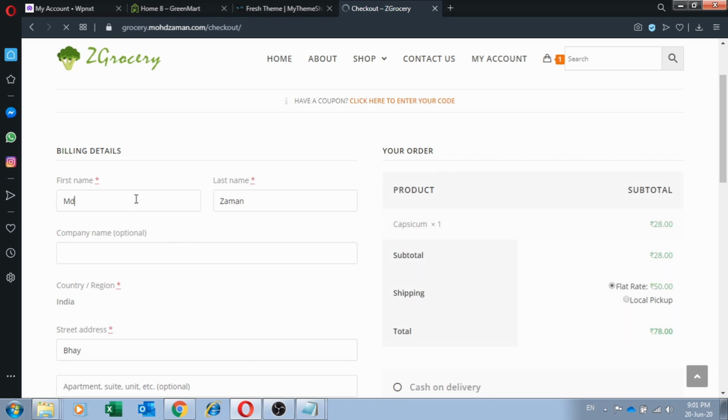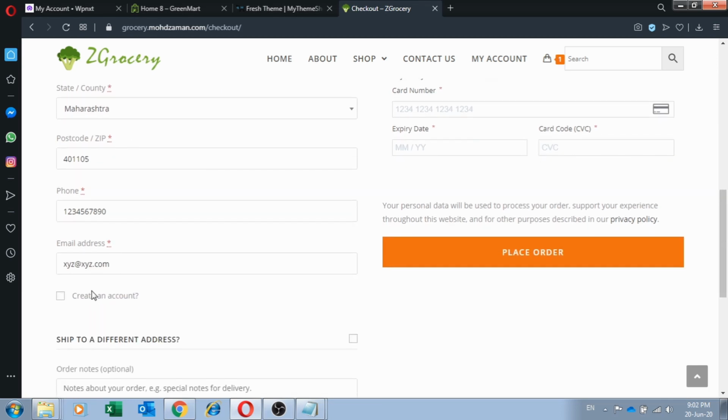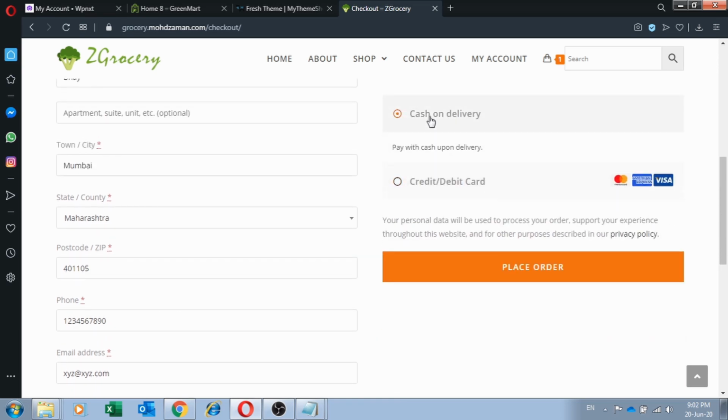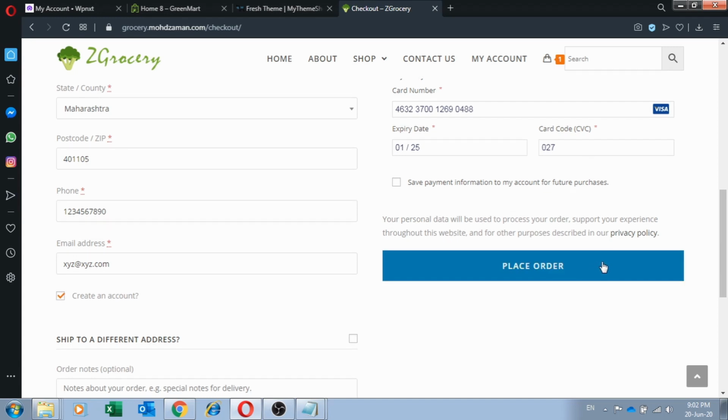Enter your billing details. I've already entered it. There are a few things which are left. Okay, if you want to create an account while ordering, you can tick this checkbox, and you can apply for cash on delivery, but I do not want to apply for cash on delivery. I want to pay via debit card. I'm going to enter my card details. And I'm going to place the order.